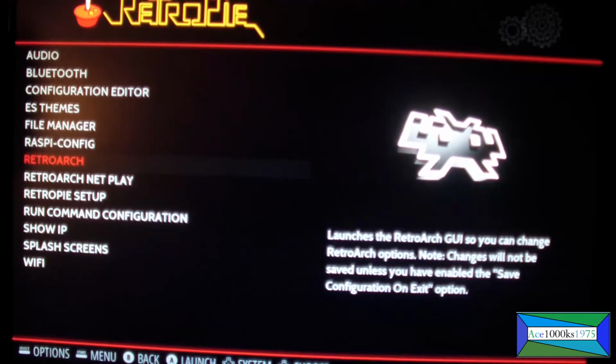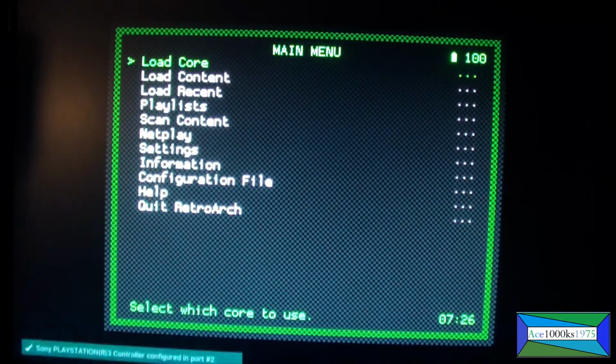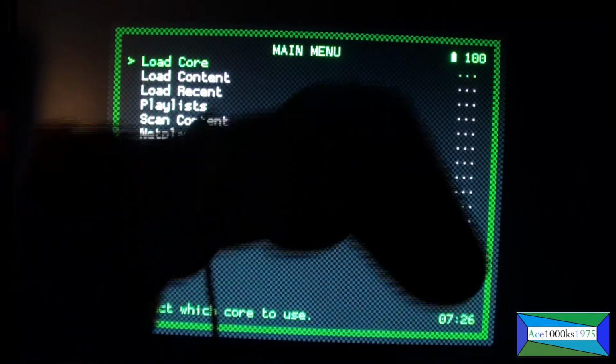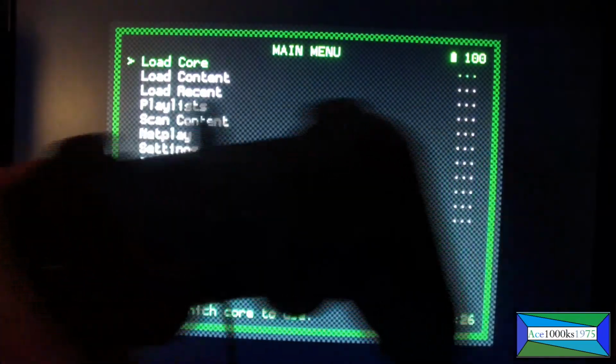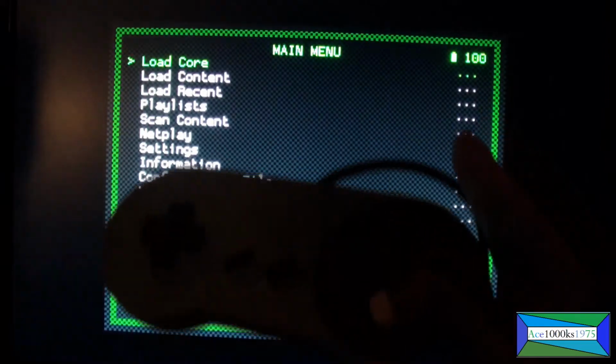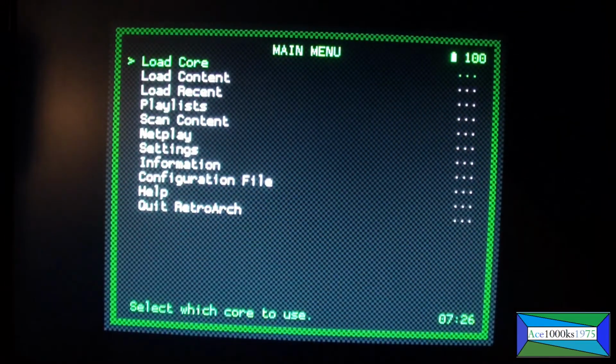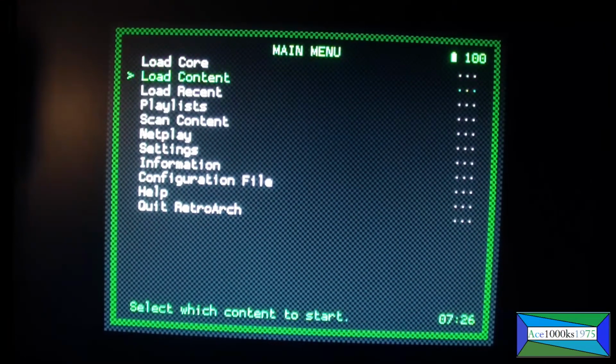The next thing you want to do is go to RetroArch to set the controls. So I have two controllers in this Raspberry Pi 3. This is a Sony USB controller. This is just some generic Super Nintendo USB controller that I bought on Amazon.